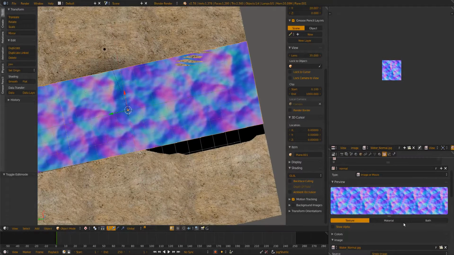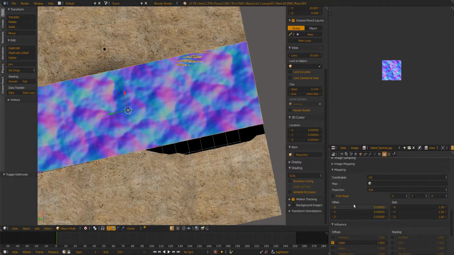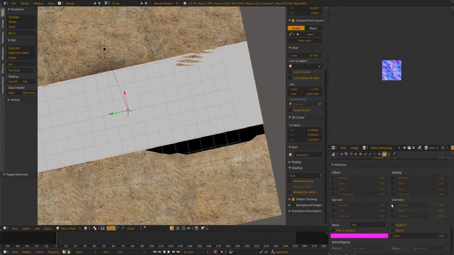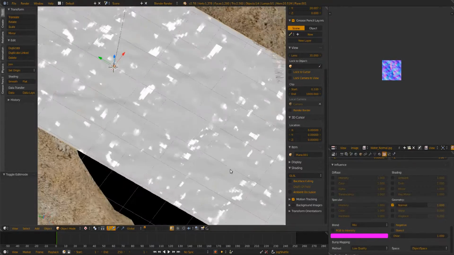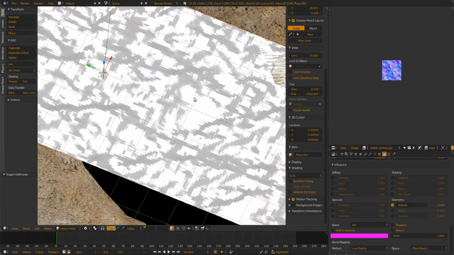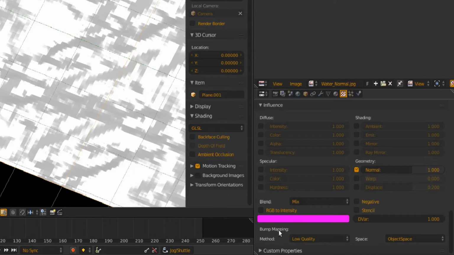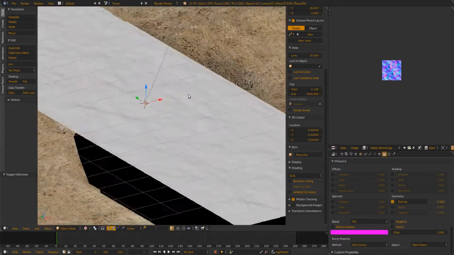That looks pretty good. So what we want to do now is go down into the influence tab, and we're going to deselect color, and select geometry. So you can see what we've got going on here already. What you can also see is that the specular is kind of pixelated, and that looks kind of bad. So we're going to switch the method of bump mapping from low quality to best quality, and now you can see it's all smoothed out.